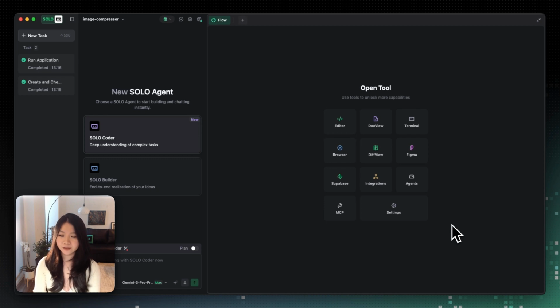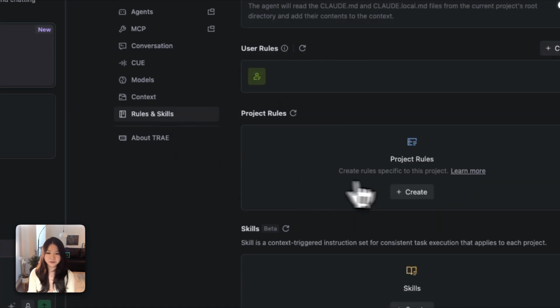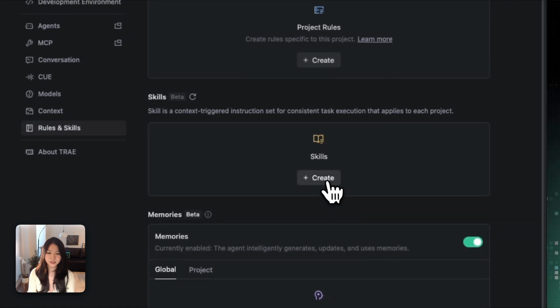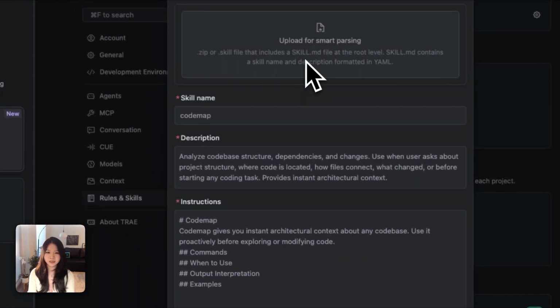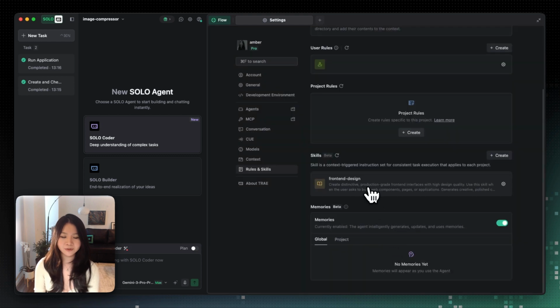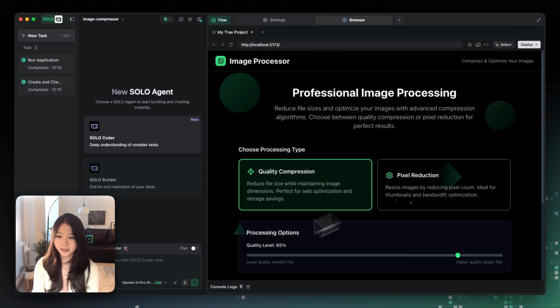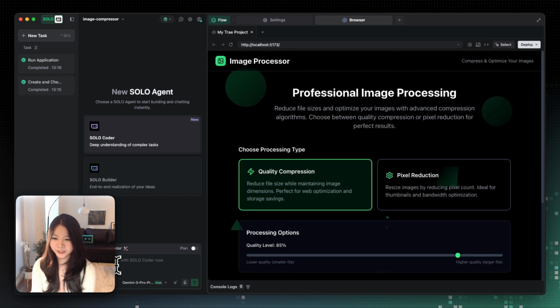Besides creating skills right inside your chat, you can also go to settings, then to rules and skills. Under skills, you can import existing skill.md files or create one yourself here. For this image compressor project, the website is currently AI generated, and I want to apply some front-end design best practices to make the website look much better. Here, I just imported a skill called front-end design. This is how the website looks right now, and I want to apply the front-end design skill that we just added to bring a better visual to it.